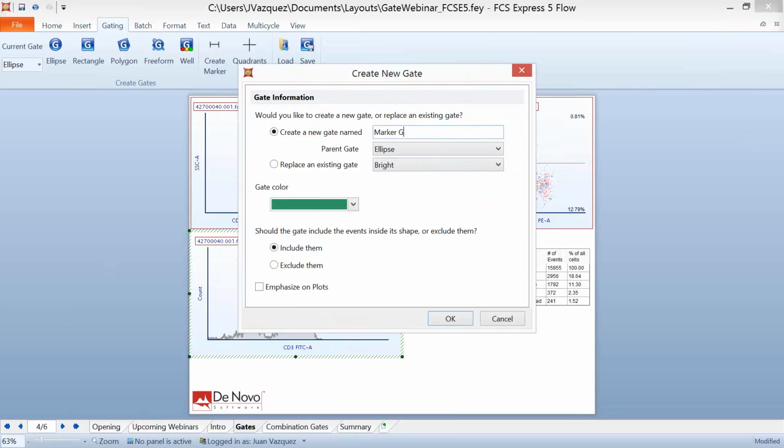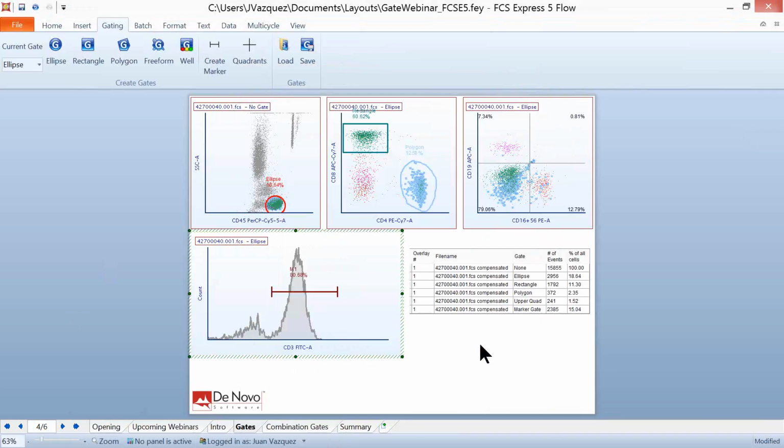Again, we could just give it a name, and we can click OK. And then again, the cells that fall within that marker will be colored green, and you'll be able to see that in colored dot plots throughout your layout. Okay? So we have all these gates now.